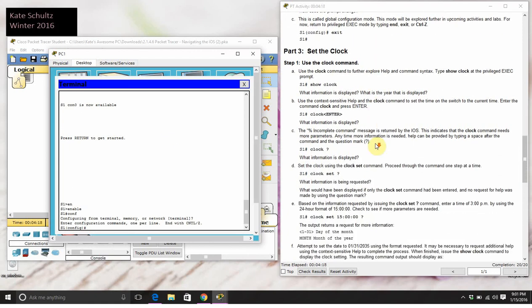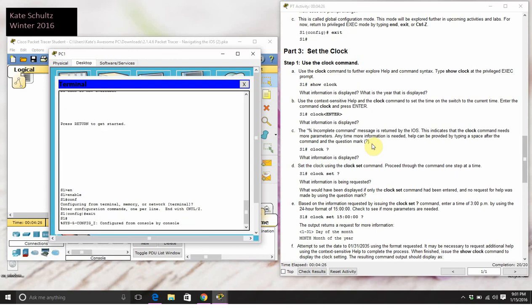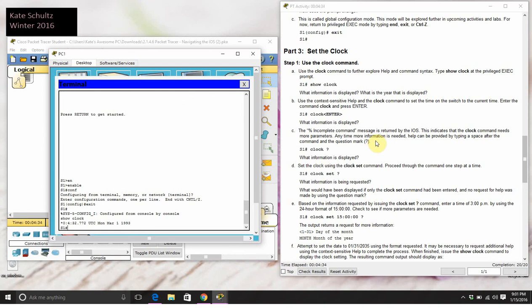And we're going to set the clock. Actually, we're going to get out of here and go back to user exec mode. Okay, so show clock, and it shows us the clock. It says the date is March 1st, 1993.